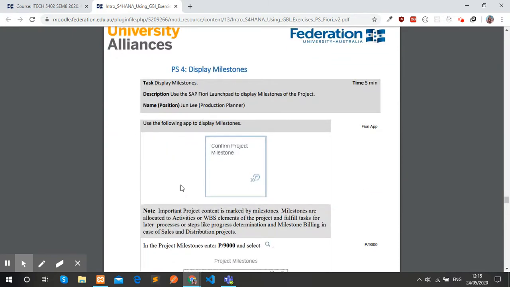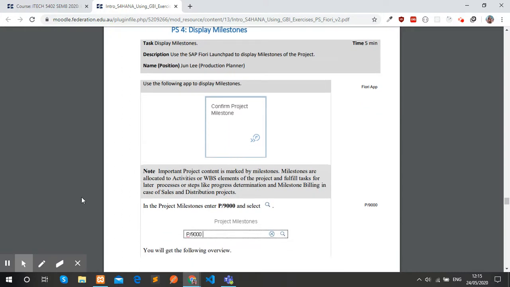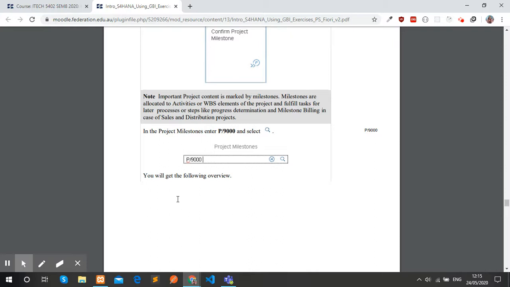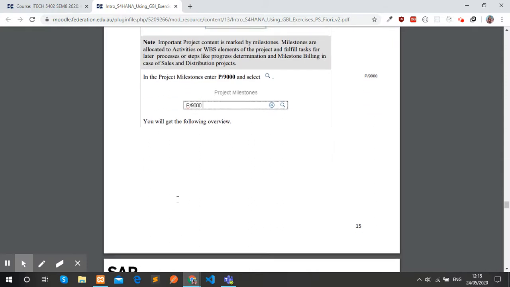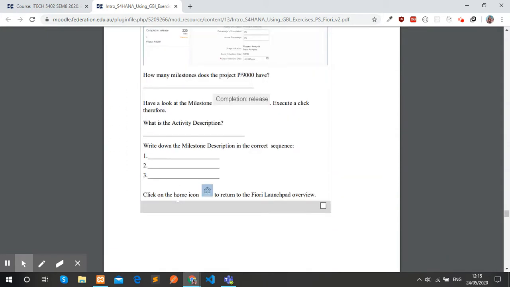Here, in order to display the milestones, we use the app confirm project milestones of the SAP Fiori Launchpad. Milestones are allocated to the activities or the WBS elements of the project and fulfill the tasks for later processes or steps like progress determination and milestone billing in the case of a sales and distribution project. This app helps us to see the detailed information of the milestones of the selected projects.